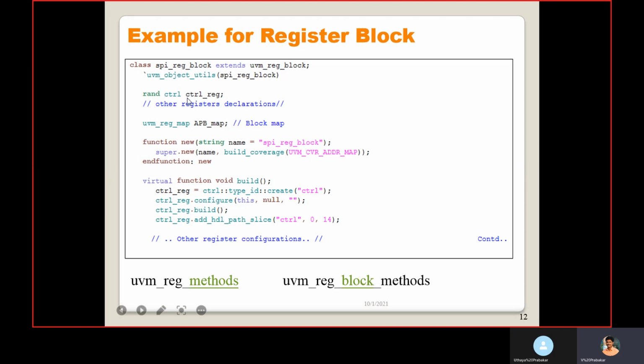We have a control register. This control register we already created. Control is the class we created, right? The control class extends from uvm_reg. So that is this one. That I declared here as RAM control, and I gave a handle name as control_reg.